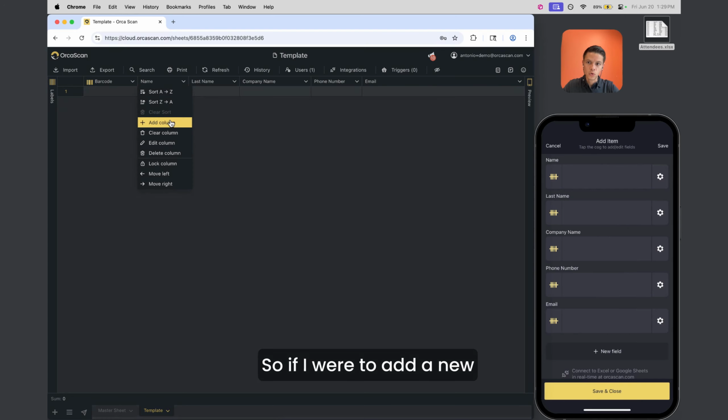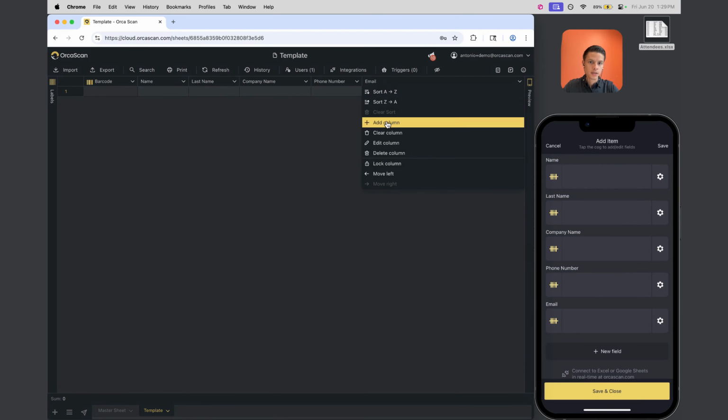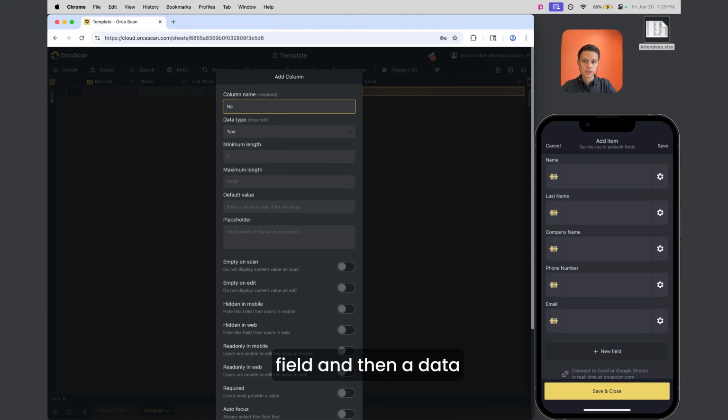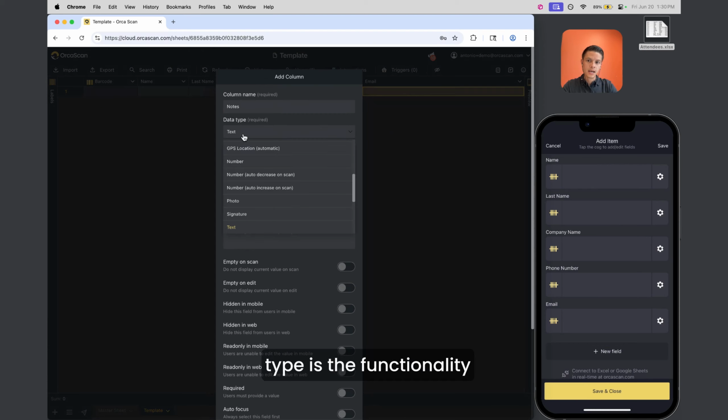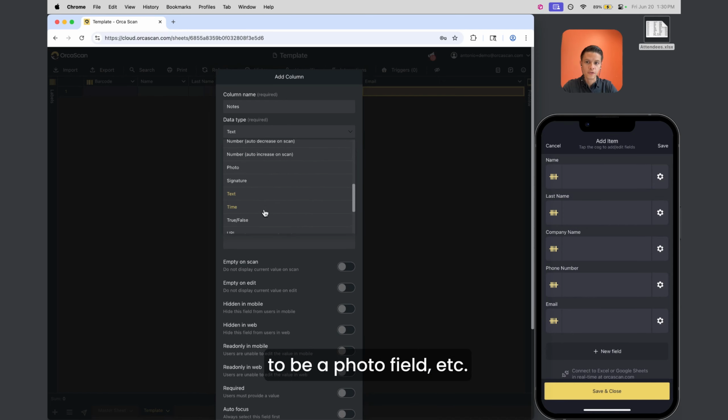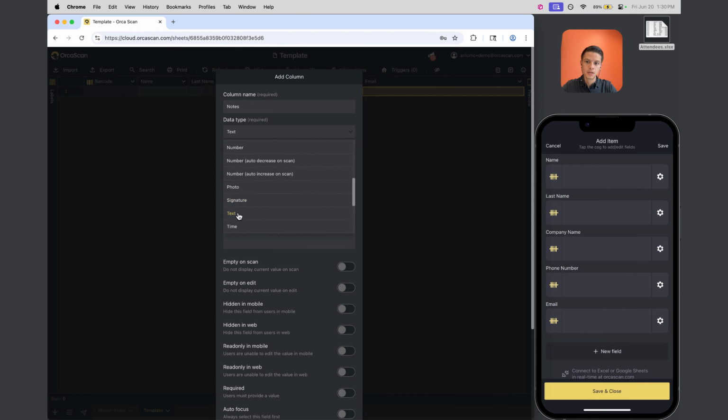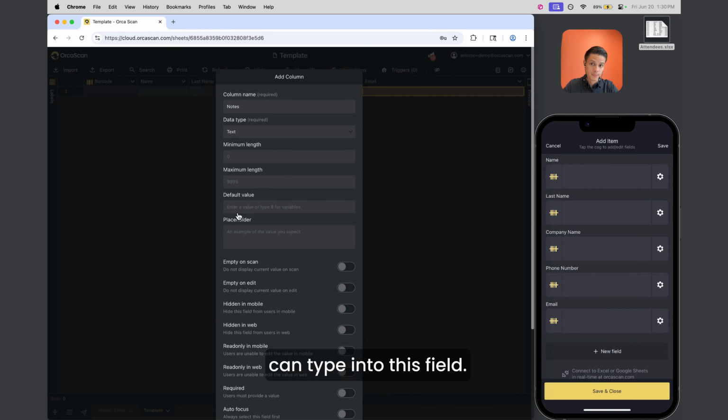So if I were to add a new column here, for example, I'll have this be a notes field. And then a data type is the functionality of the field. For example, do you want it to be a drop-down list? Do you want it to be a photo field, etc.? For your use case, text is probably going to be the most relevant option so that the exhibitor can type into this field. And then this is optional, so I'll just set the placeholder as optional.